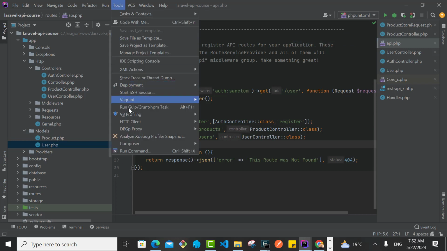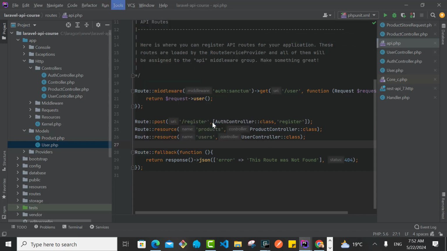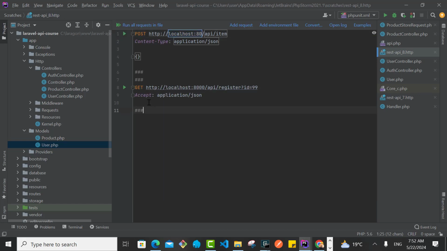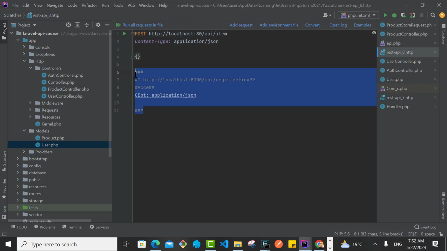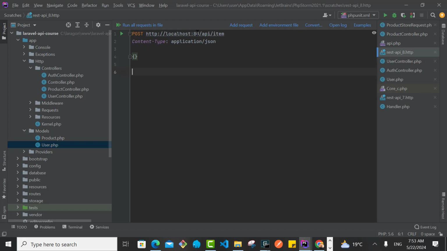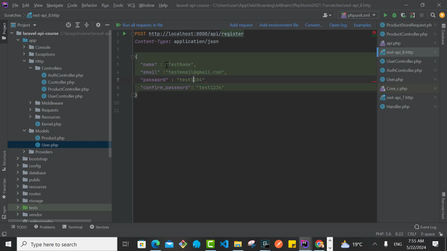So I'll go to tools, HTTP client, create request, post request. What am I doing? Delete this. This should be 8000 API register like this, and go inside here. We need to have this. So we are good here. So let us run this and see. I'm going to run this.